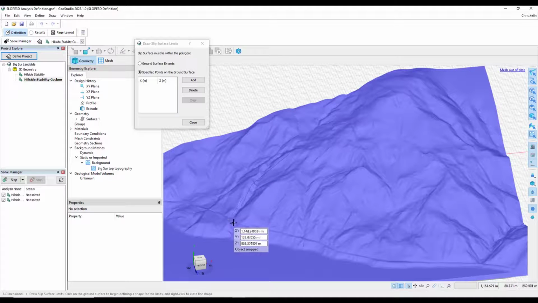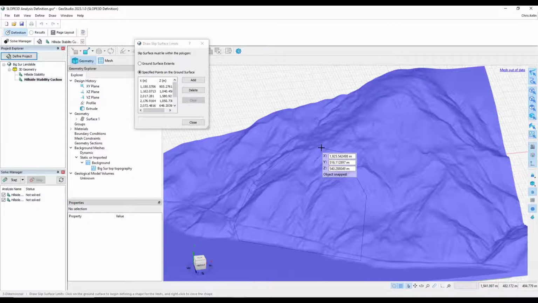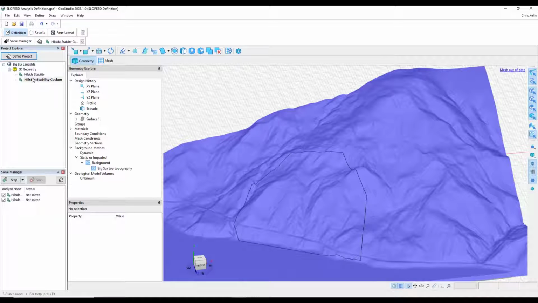And so we begin to click. And once we're done, we right-click to close the area. Now both these analyses are ready to be solved.